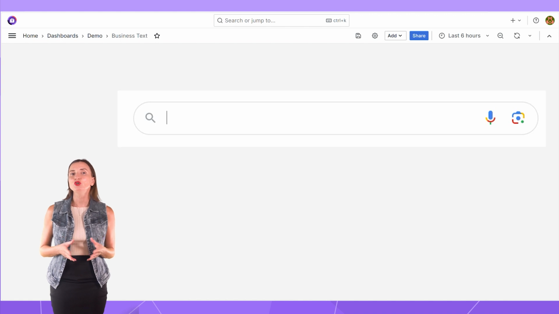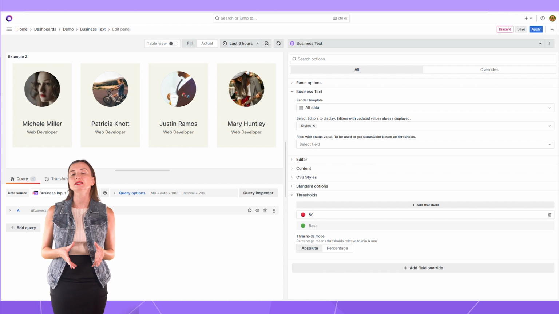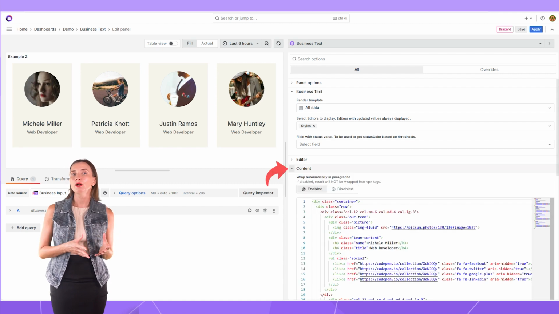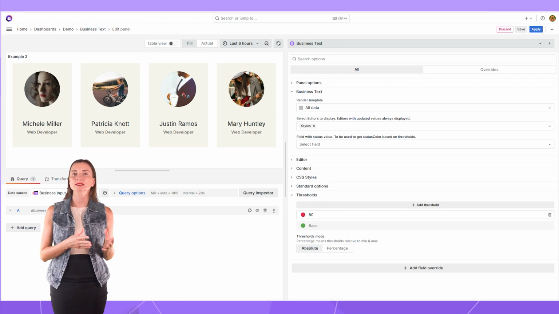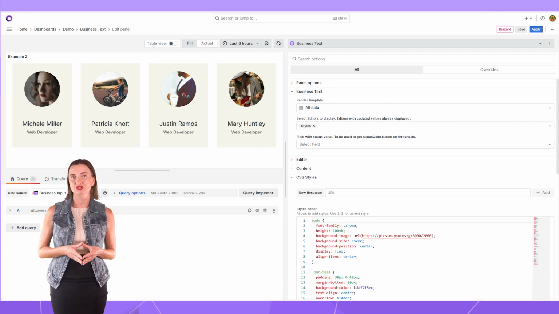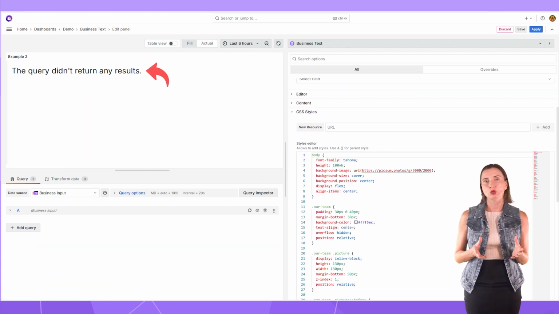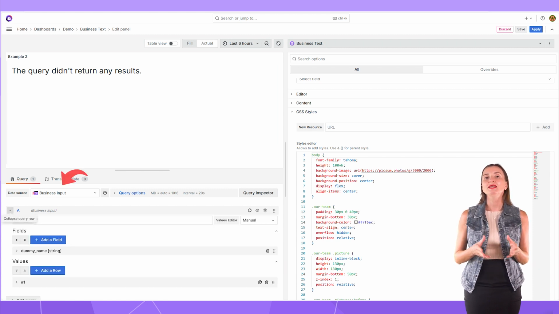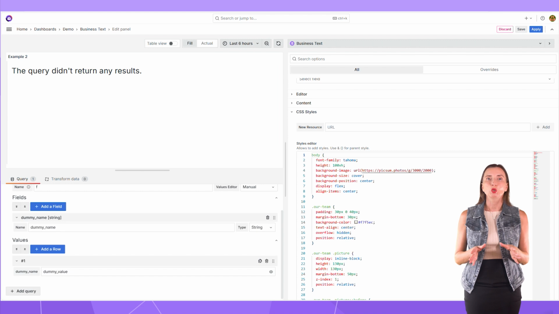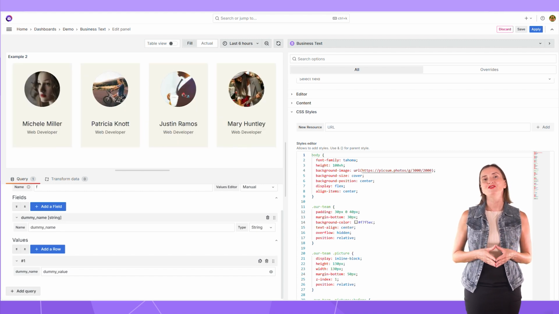To try it yourself, you can search for free HTML, CSS examples and simply copy and paste them into the plugin options. HTML goes into the content editor and CSS goes into the style editor. If you see this error, the query did not return any results. You can use the business input data source to create any dummy data frame. That's all. The design of your choosing is on your Grafana dashboard.